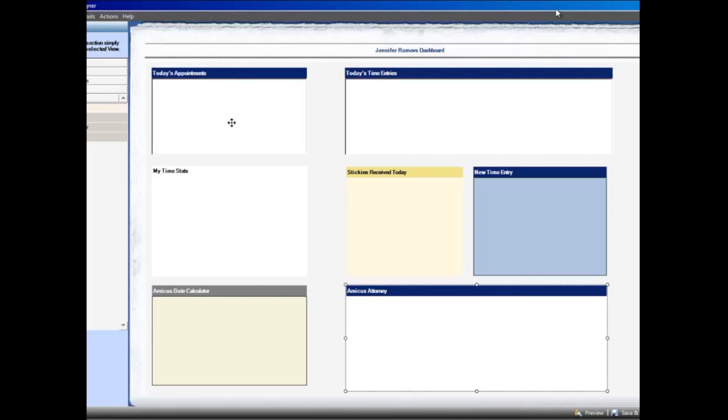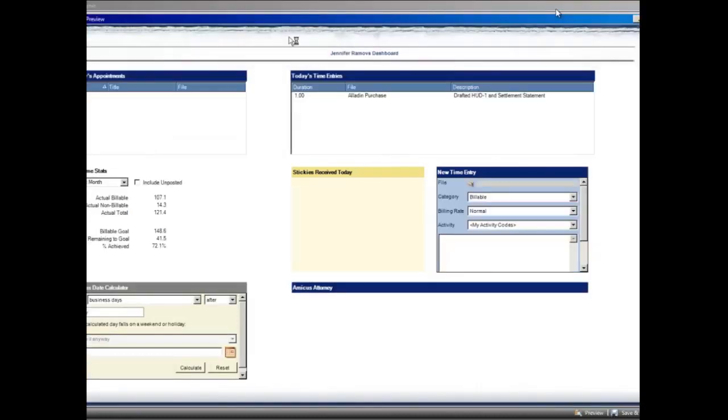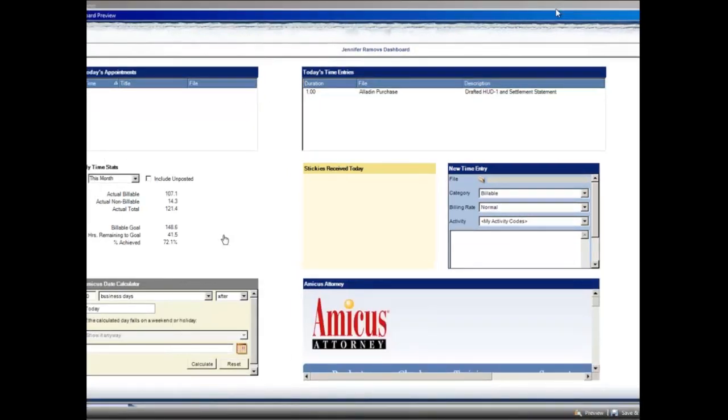So I'm still in my designer. I've added a lot of stuff. Let's preview it and see what it looks like. So I'm in my preview. I don't have any appointments today. Here's my time entry for today. Here are my time statistics. Keep in mind, these items are dynamic. They work from inside the dashboard.